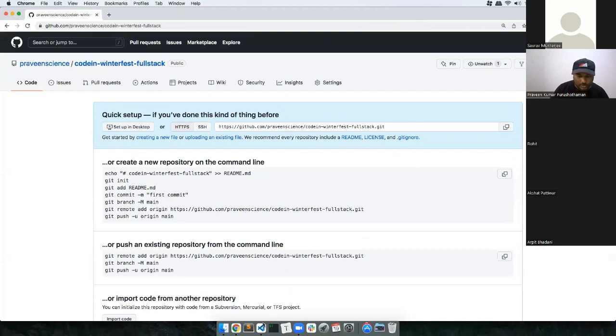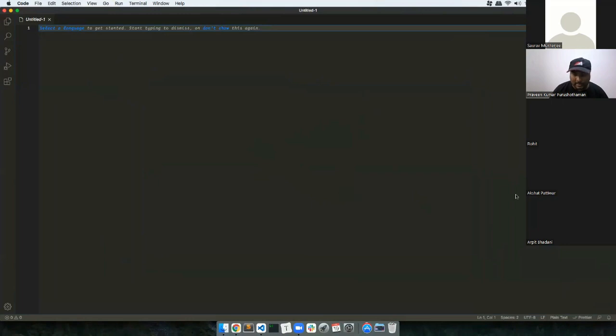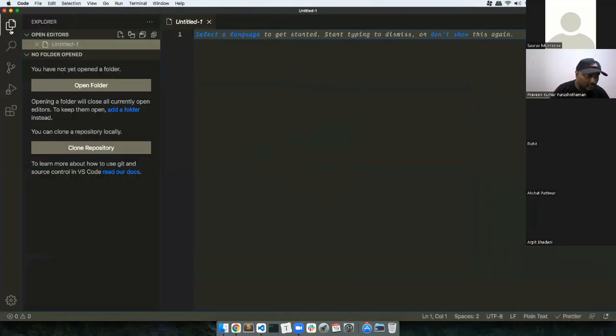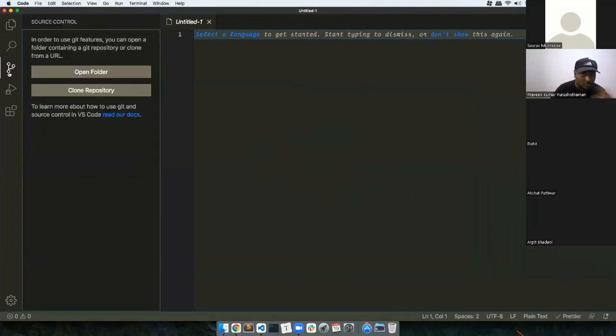What I'm going to do is open up a new window in VS Code. This is my VS Code window, and it has got a couple of things. We have our Explorer, where all the files and folders are. There is this search bar, which can search through the whole directory. Here is where we will be creating a new folder or cloning a repository or something like that.